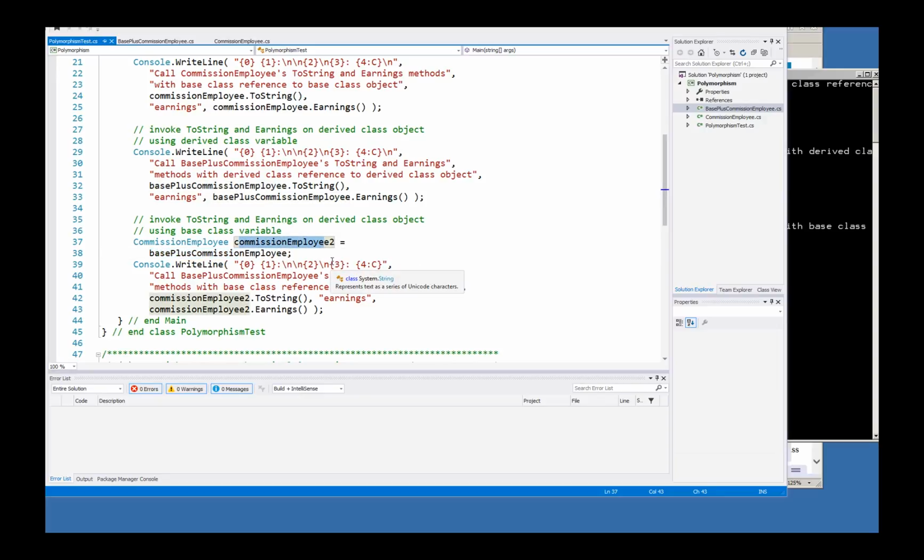But one thing you need to be careful of is that you can only call the derived class method if the method is declared in the base class. If there's a method declared in derived class which is not declared in base class, then you cannot call the derived class method through base class object. And that's the point.